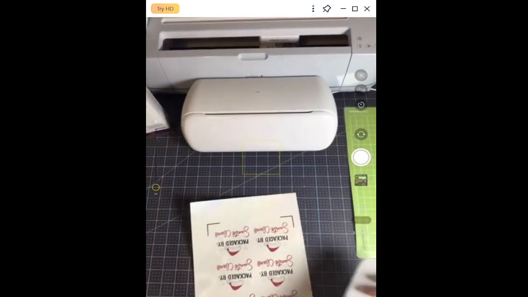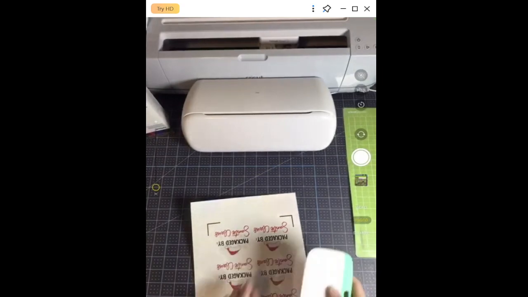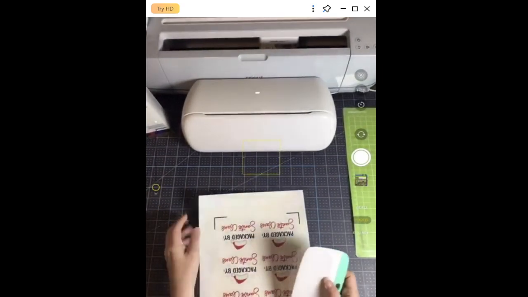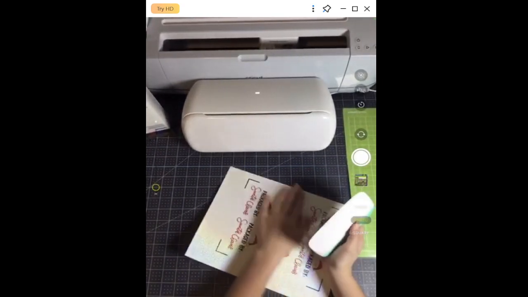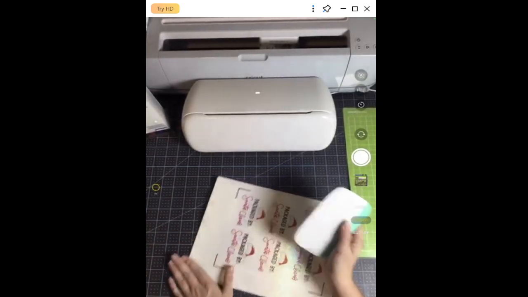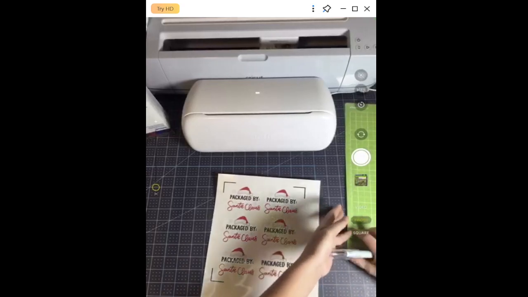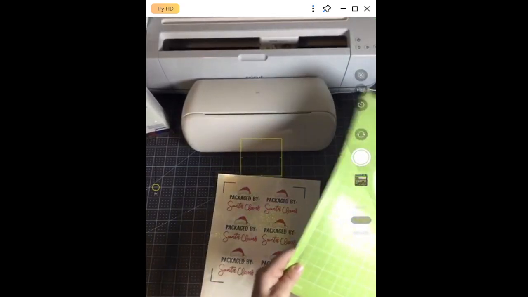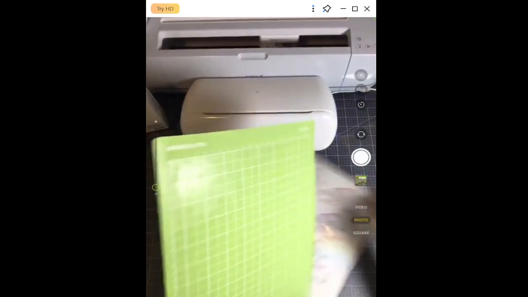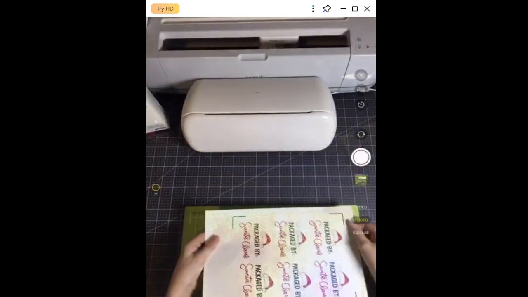So it is a little bit stiffer now. You can kind of see how it's curling up on my desk here. So that's why I use the green mat to make sure it holds it down really well. Now I'm going to take off my protective cover and put it aside. And I'm going to line it up on my mat.